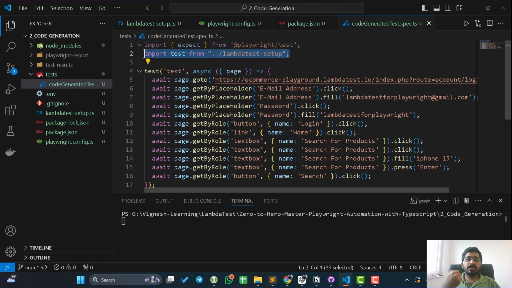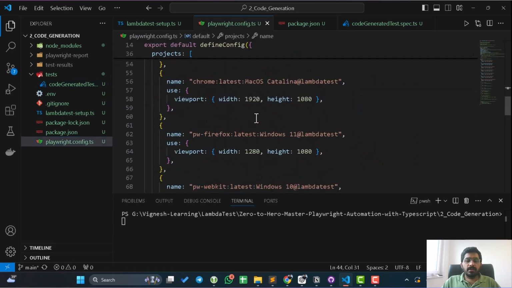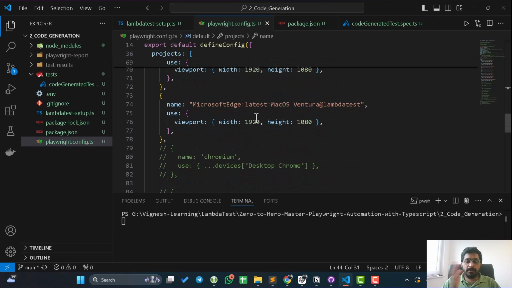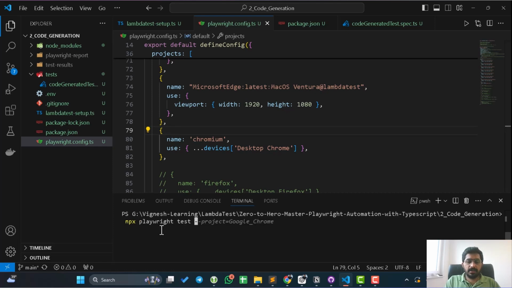In case you say, Vignesh, I don't want it to run against Lambda test, I want to run it against local, then what you can do is comment out this code and put back the test here. Then you have to go to the playwright config.ts file, where I have already commented out all the default browsers of Playwright such as Chromium. So now let me uncomment it, and now if I run the test once again as npx playwright test --project, and here in the project I'm going to mention Chromium. Why Chromium? Because Chromium is the inbuilt browser for Playwright.